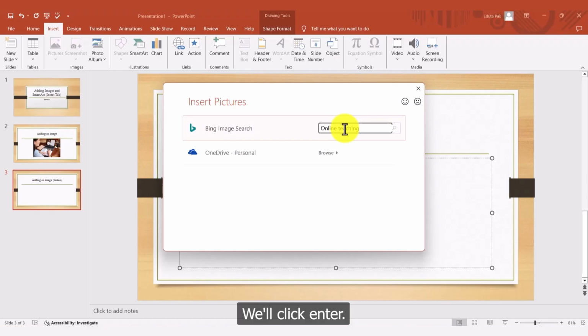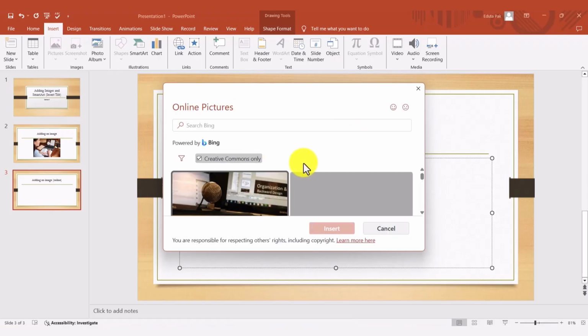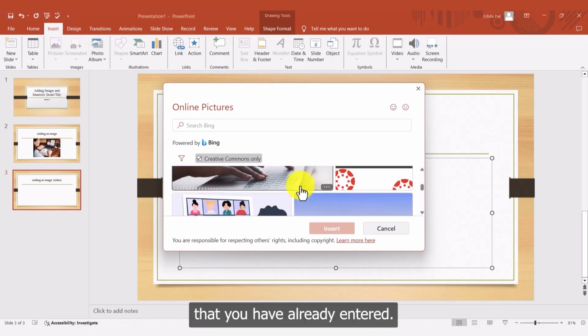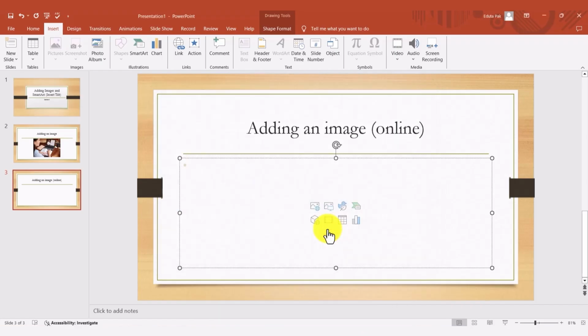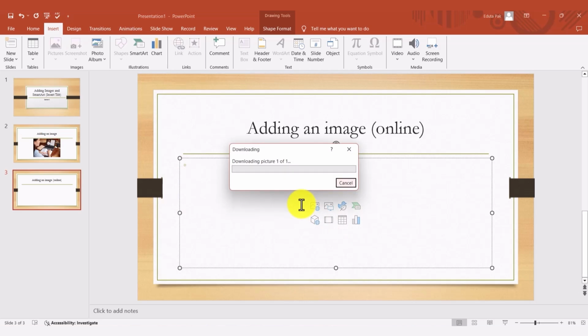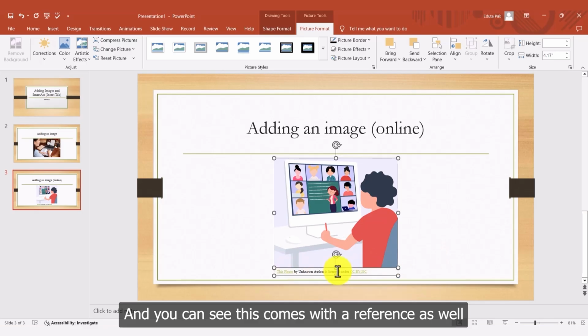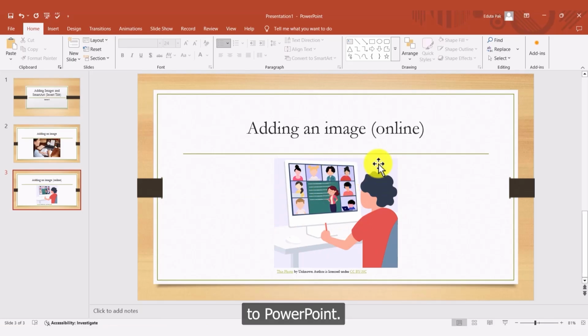We'll click enter. Here you have the options that could be related to the keyword that you have already entered. For that we'll just go with this one. We'll click on this and press Insert. It's downloading and it might take a little while, and you can see this comes with a reference as well that can be used, and this picture that we wanted has been added to your PowerPoint slide. So this is how you can insert an image to PowerPoint.